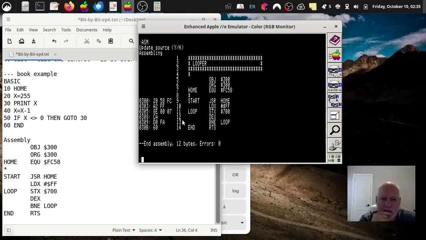And once it's done the JSR home, it comes back and it does A2FF, which is LDX, loads the X register with the immediate value, the FF, and that's where it starts. Then it does a loop, which is 80, and a store X, which takes what's in the X register and stores it at location 700. And then 308, CA, decrement X, it's going to decrement X, and that'll count down to 0, and it'll keep looping until it's 0. And that's what those other bytes mean. And there are 12 bytes, and that's it.